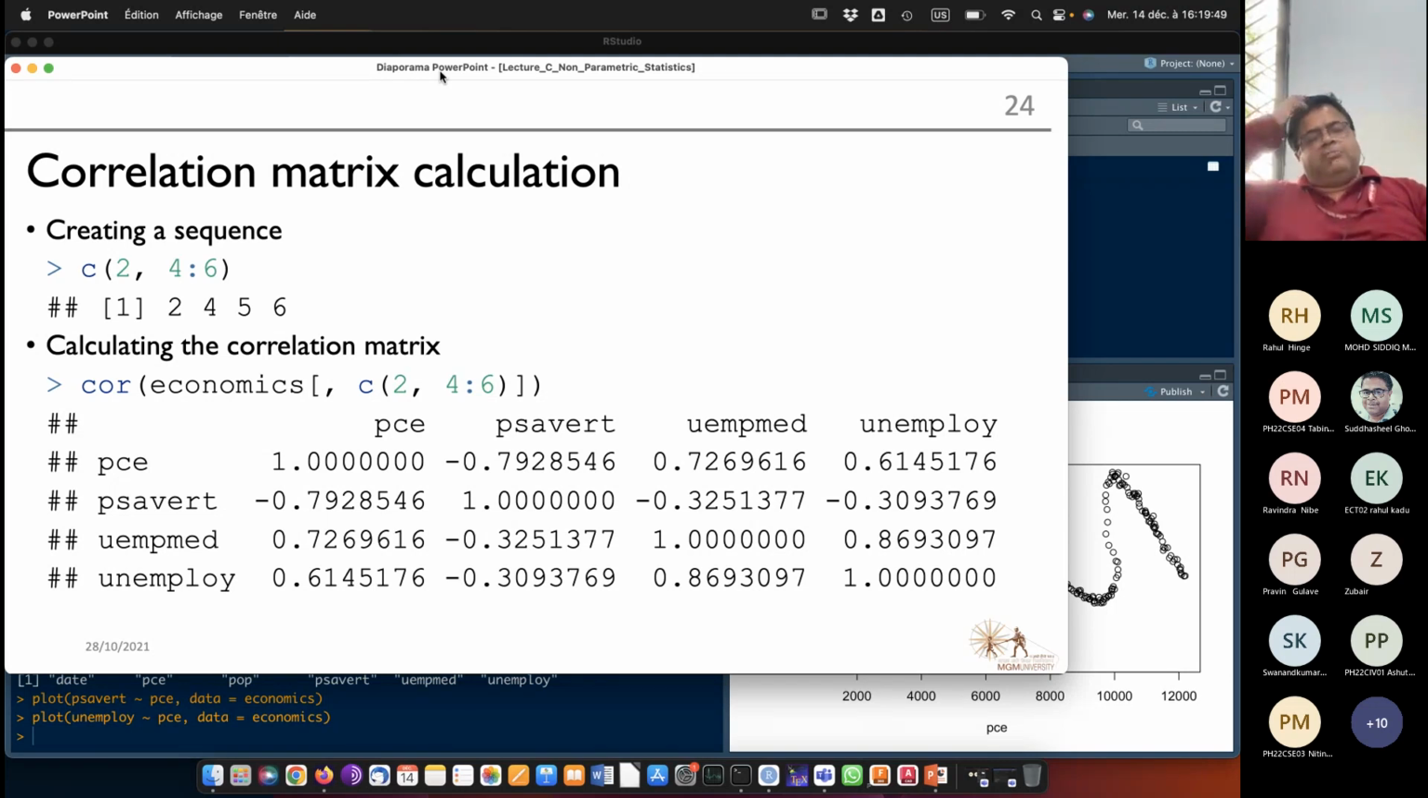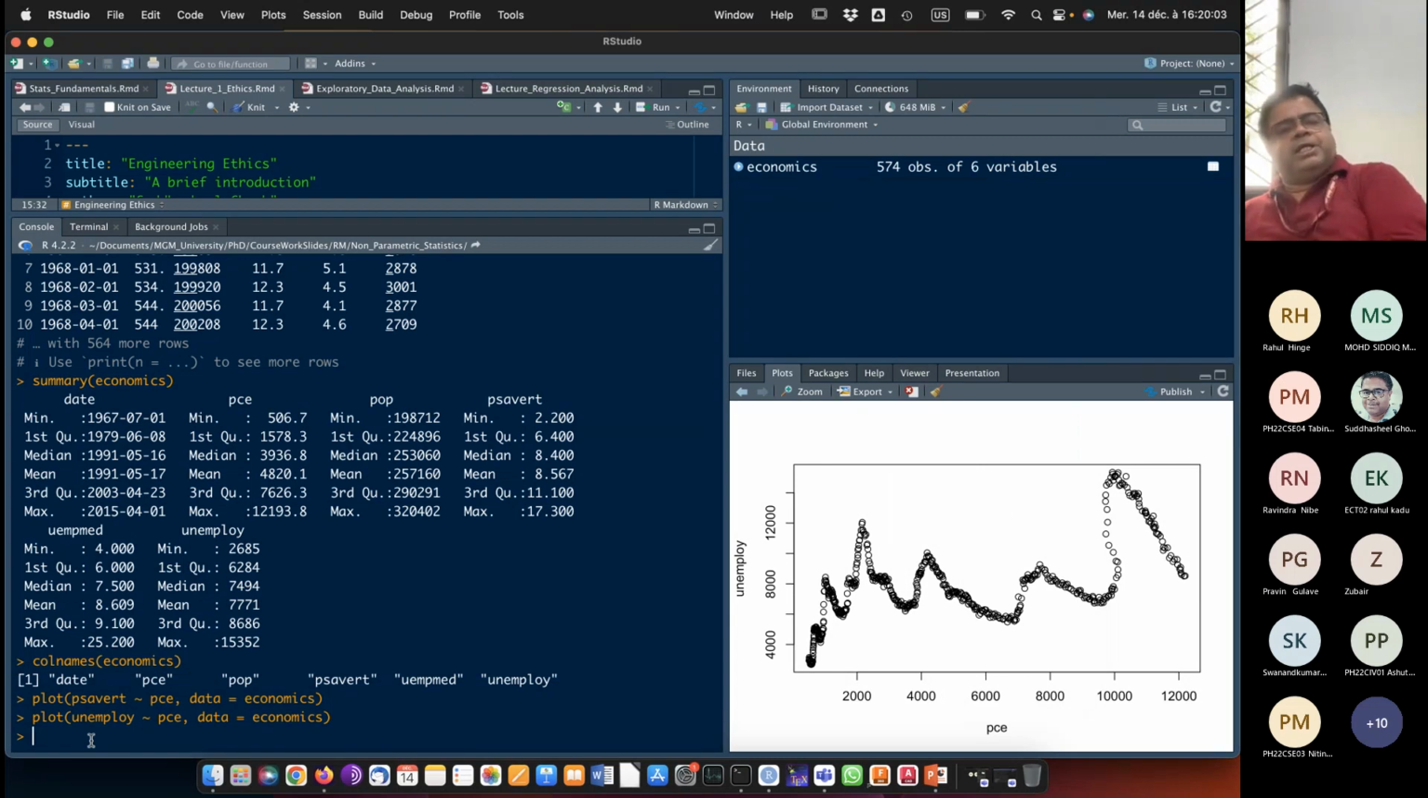Suppose the first column, the date, is not going to give me any information. I'm saying this is the second column, this is the third, fourth, fifth, and sixth. So if the columns of my interest are only PCE, this one, and this one.